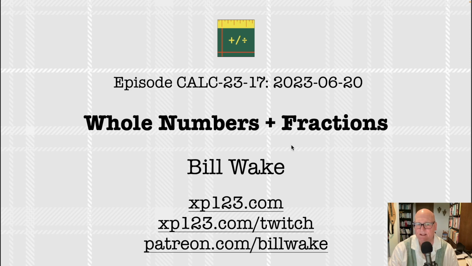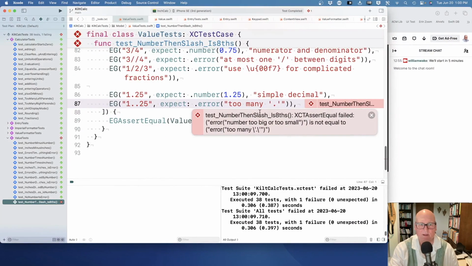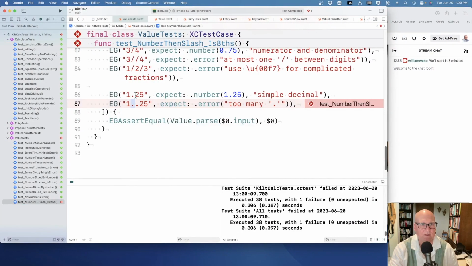So we've got some simple whole numbers, and whole numbers followed by one or two slashes. And now we've started working on fractions, so decimal numbers. We'll pick up where we left off yesterday. We got the basic one working, digits dot digits, but we don't cover the case where there are too many dots.